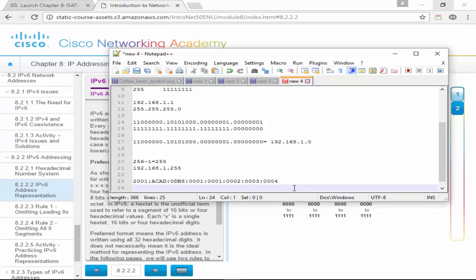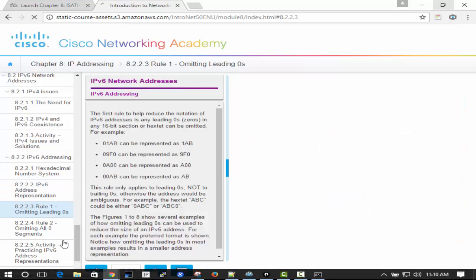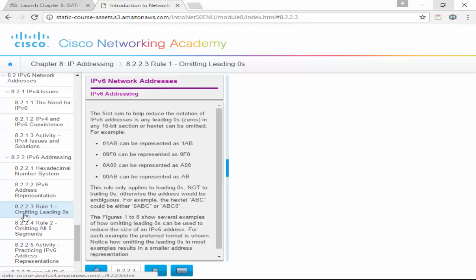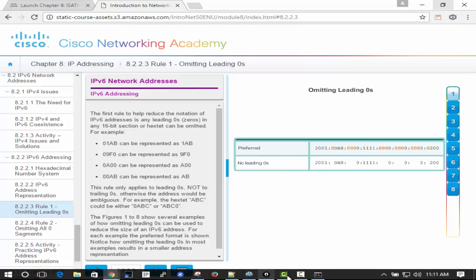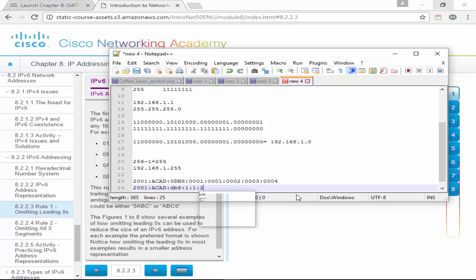Okay, so that would be an IP version 6 address, but we have some rules in IP version 6 that we can do to make them easier to write. We can omit leading zeros. Okay, so we don't have to write leading zeros. So just by that, we could actually write this 2001, ACAD, DB8, 1, 1, 2, 3, 4. Okay, so that's an IP version 6 address.